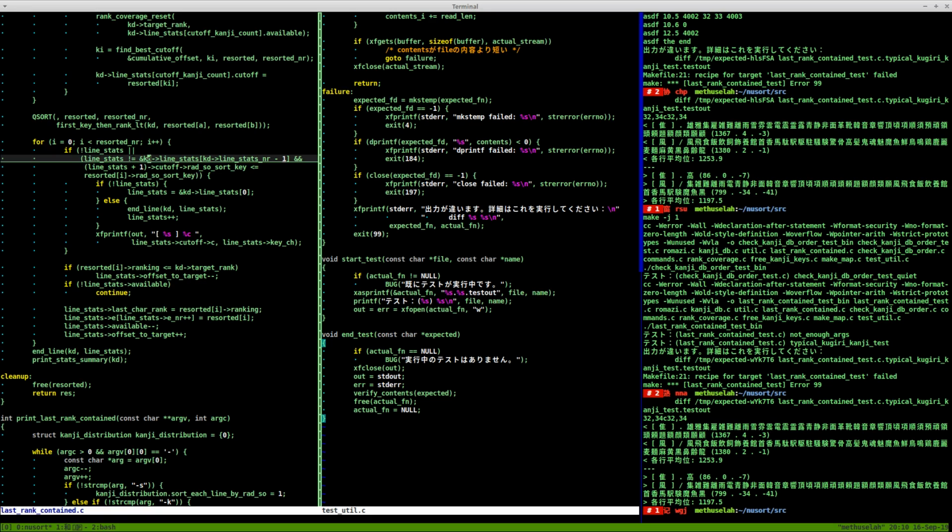So maybe this line stats, maybe this is the wrong termination condition. No, it should be correct. Line stats not equal to that. Say line stats plus 1. So sort key. We sorted line stats. That's char rank.